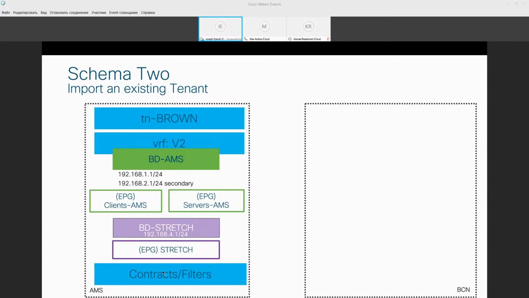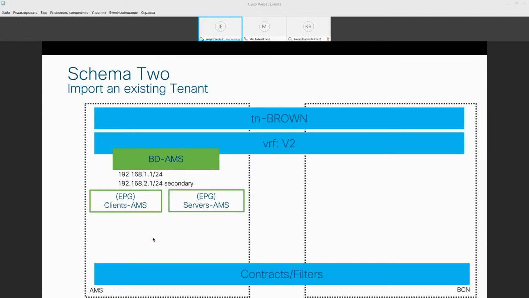And let's say I've got some contracts and filters already existing. What I want to do is import that into MSO as the first thing, so it's already pre-configured and now it's in MSO. Then I want to take tenant brown and say, I've added a second site in Multisite and I want to stretch tenant brown. I want to stretch VRF v2 to live equally in both sites. And I want to stretch my contracts and filters as well.